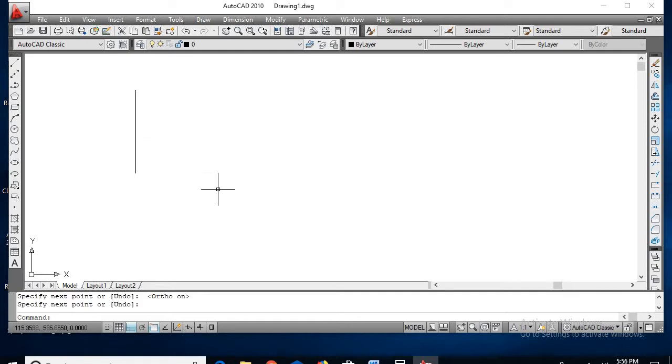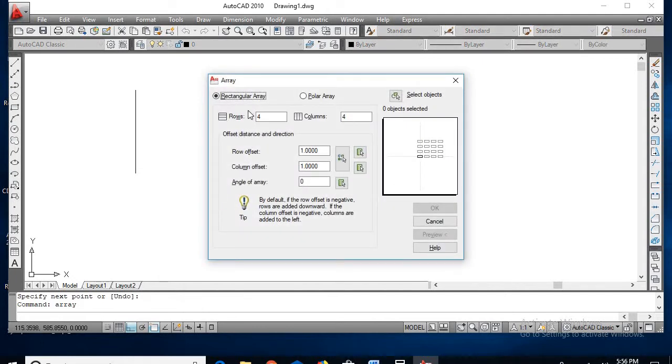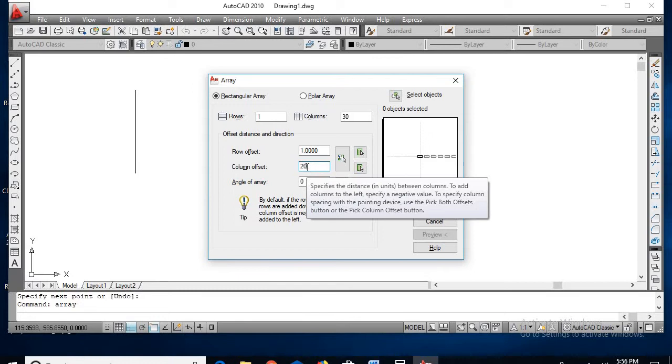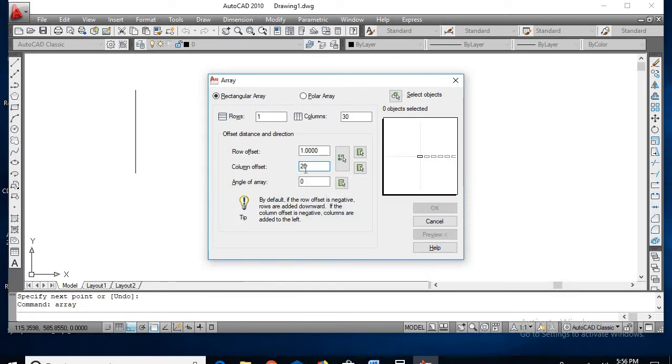So type array, enter. Here go for rectangular array. The number of rows will be 1, columns will be the number of conductors, row offset 1, and column offset, that is the distance between the two conductors. I'll consider it as 20. Please remember column offset 20 for calculating the poles, as this will be required at that particular time.